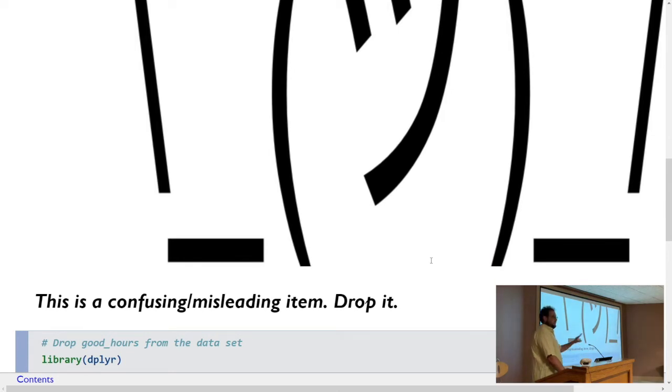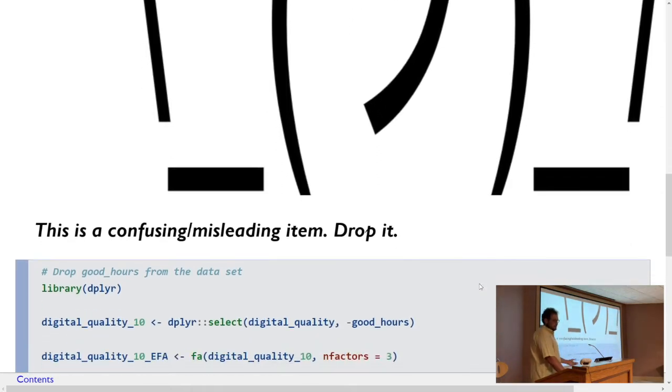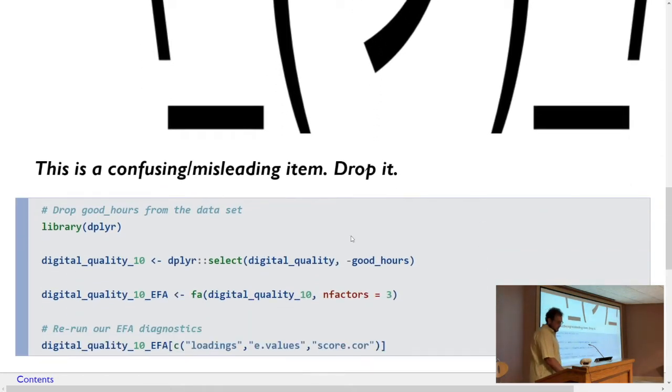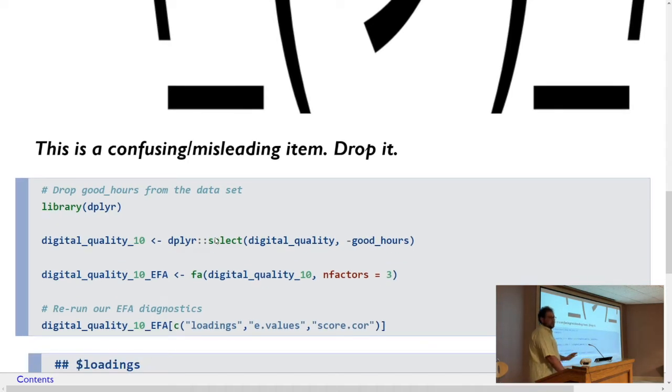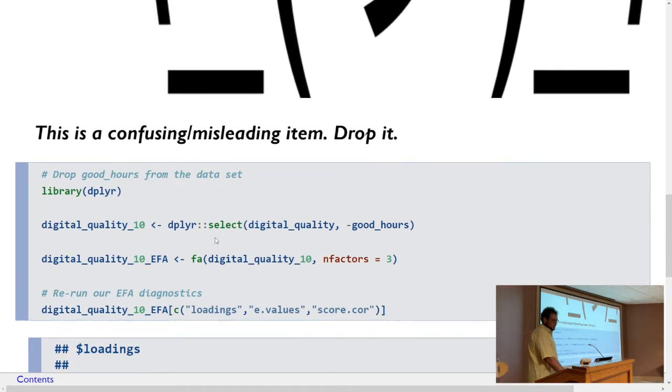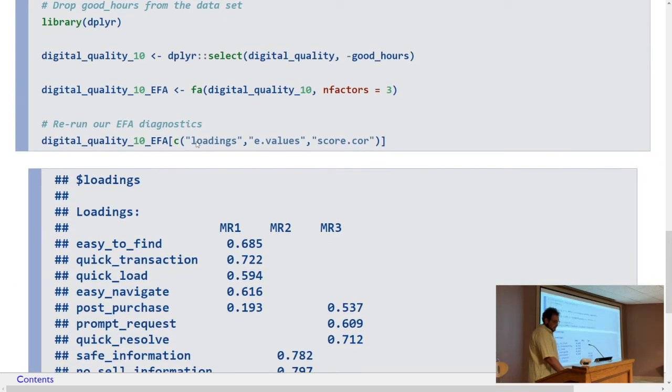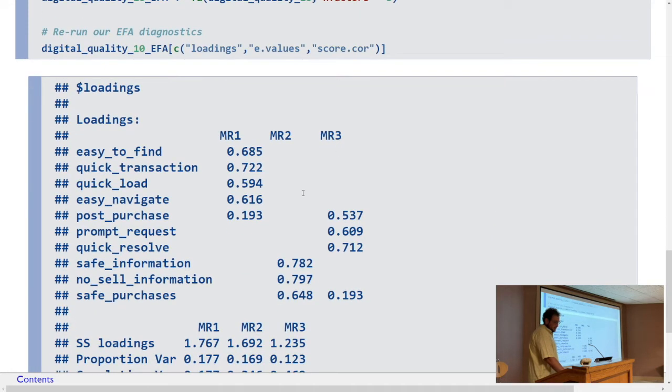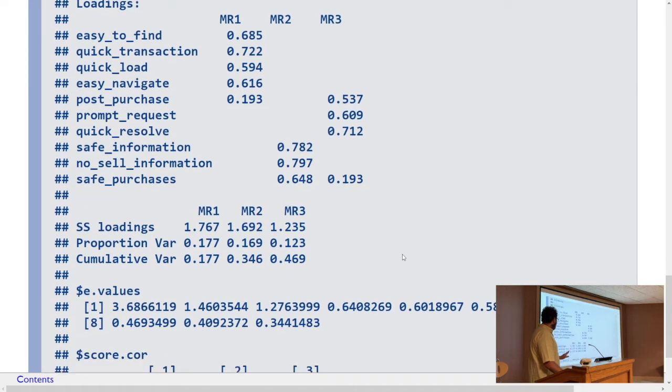And that's partly why we did all the steps at the beginning, to eliminate chances for things like this. Okay, so I'm just going to drop it from the data set. I'll just do a simple select function here. And I'm just going to call this digital quality 10. A lot of the times when you're working with these instruments, they'll be named something and then the number of items or the number of variables in the scale. So I'll just go with that notation. And then we'll just rerun everything and see, did that do what we wanted? I just ran it all by indexing that, and so that item's gone. Everything looks good. I'll just keep going.